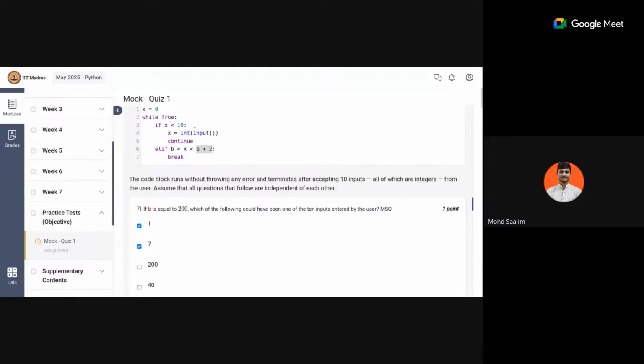I reached this conclusion because the input is taken 10 times, and you can see in the whole code that the input is only taken here, not anywhere else, right? So for taking 10 inputs, the first 9 inputs should be less than 10. Then only this part will run, and then only the input will be taken 10 times. If this condition runs 9 times, at the 10th time we reach a number between b and b plus 2, and the loop will break, because it is mentioned that this loop is terminating.